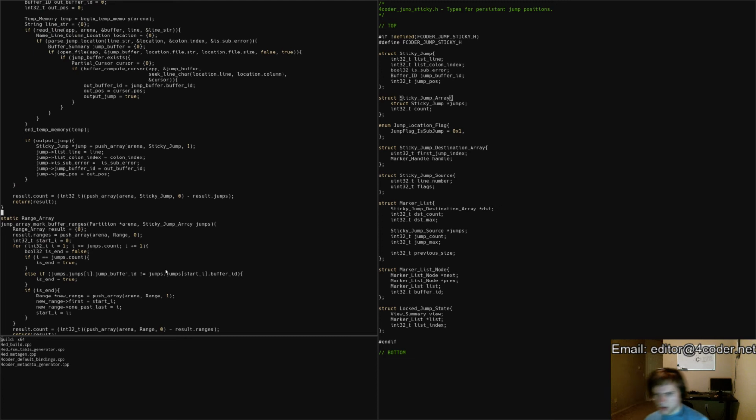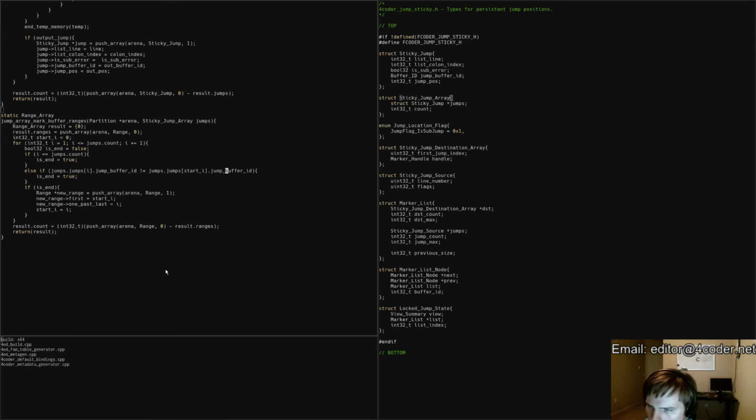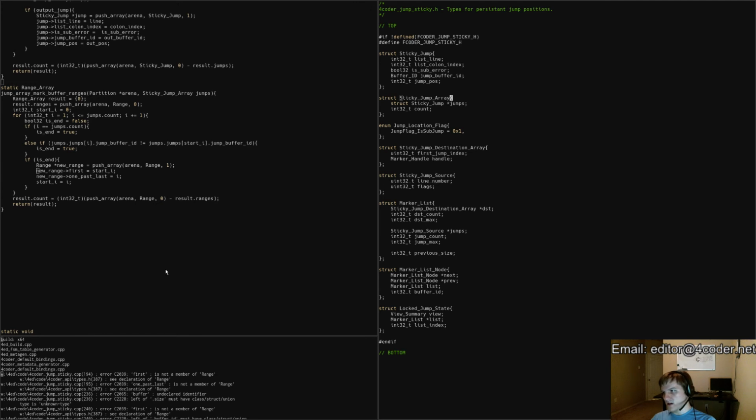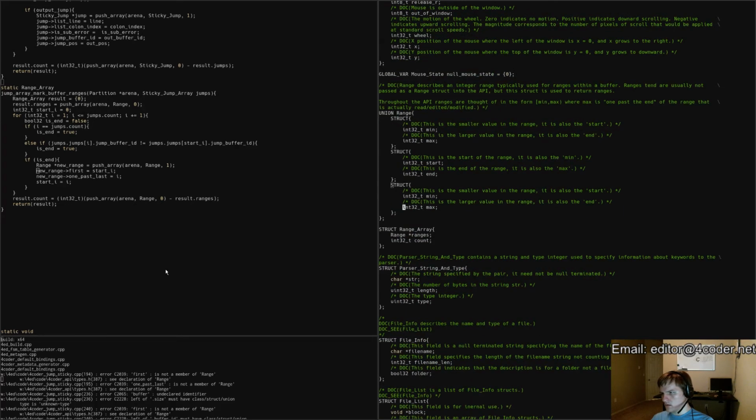So what's next? Right, it's a jump buffer ID. I apologize. First, you don't think range has a first. Let me see. Oh, you're right. I haven't written that version. First is the first value in the range, which is also the start. One past last is one past the last value in the range. First is also the one past last is also one less than the end.